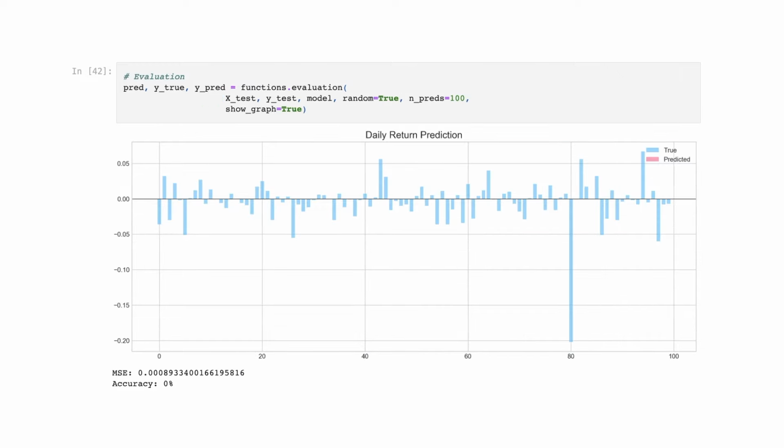This Python code evaluates the performance of a machine learning model. It calls a function called evaluation from a module called functions. The function takes multiple arguments, including the test data, x_test, y_test, the model to be evaluated, and some additional parameters like whether to use random samples for evaluation and the number of predictions to make. The function returns the predictions made by the model, pred, the true labels of the test data, y_true, and the predicted labels, y_pred. Additionally, it may also show a graph of the evaluation results if the show_graph parameter is set to true.